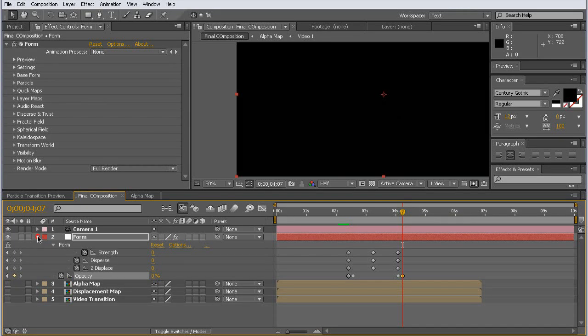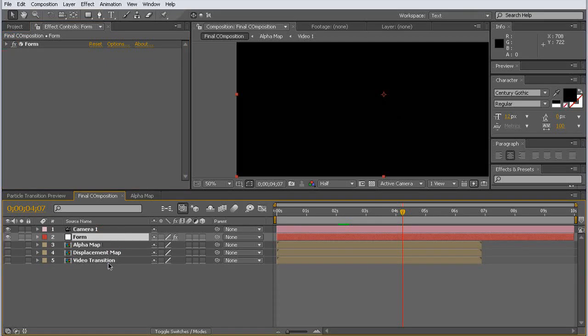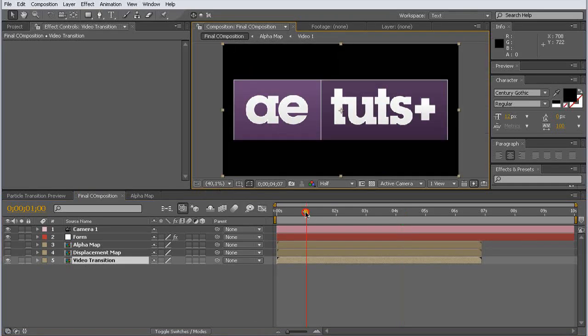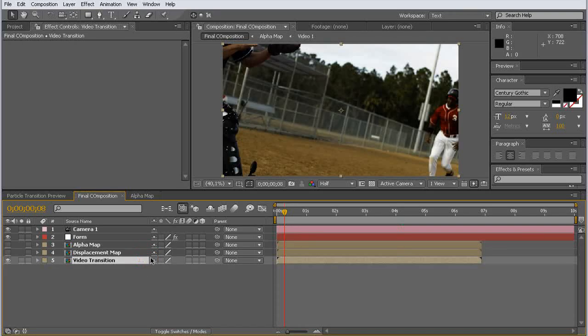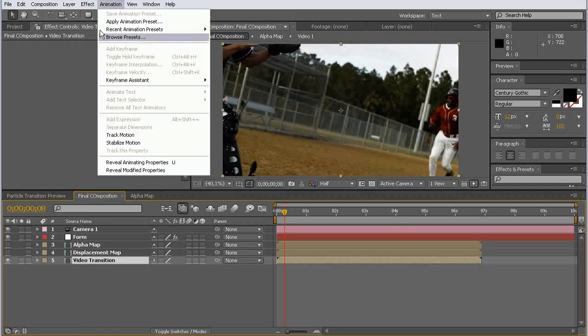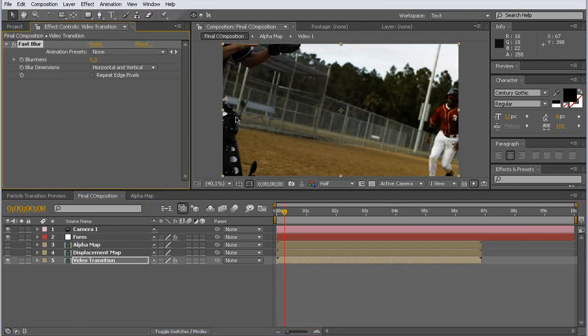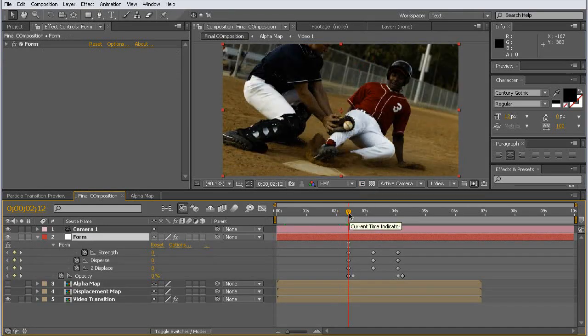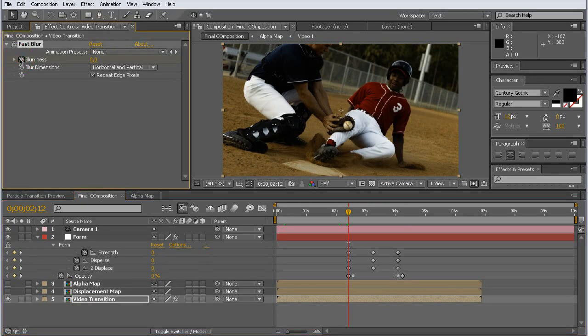Now we need to create this fade between our Trapcode Form and our video transition, so turn on the video transition composition, and we need to animate the opacity, but before we do this, add a fast blur effect, blur and sharpen, fast blur, and click the repeat edge pixels checkbox. Now come to 2 seconds and let me see, and 12 frames, and set a keyframe about our blur.